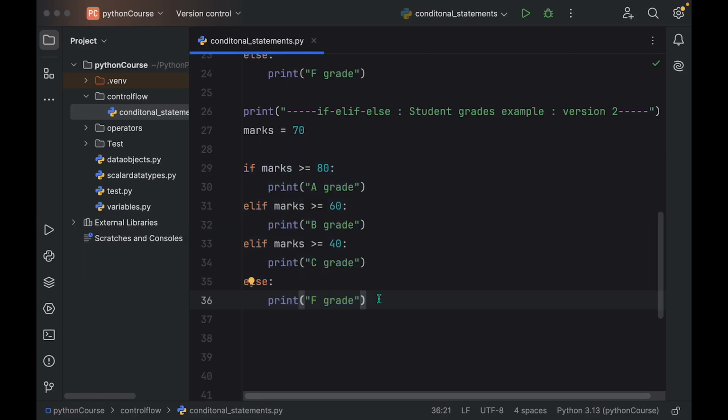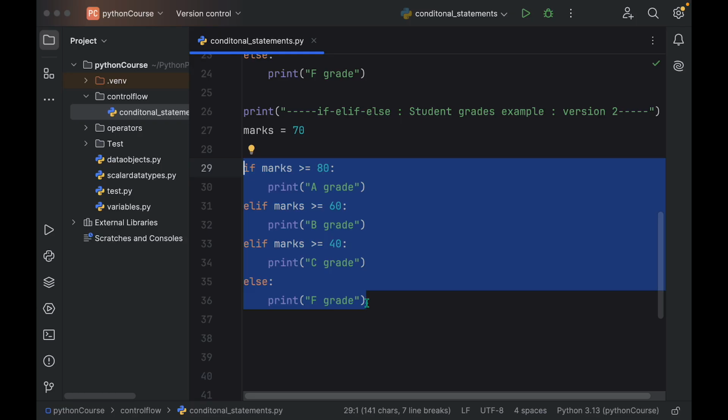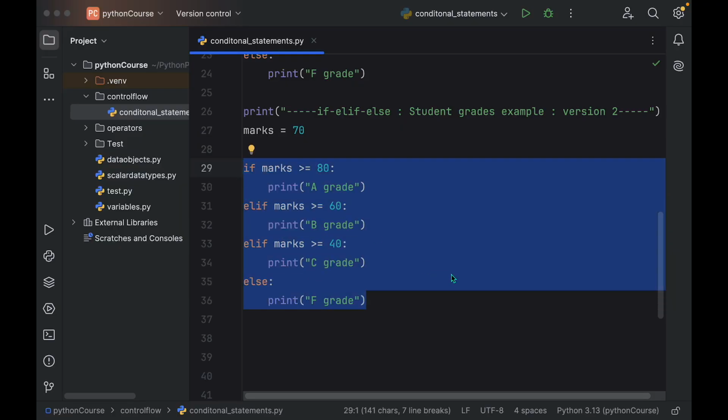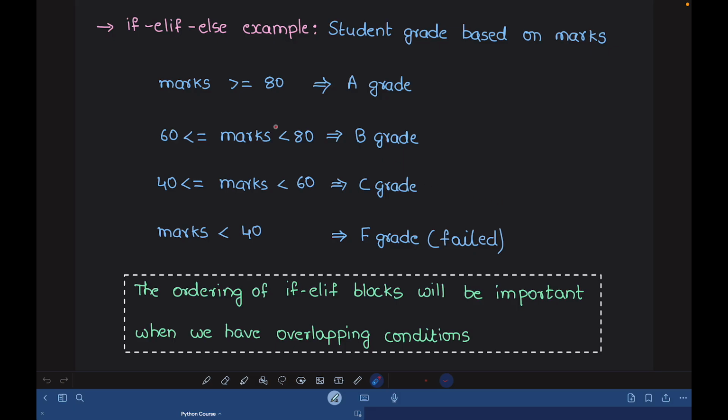Now just like the previous if statements we have written with if-else blocks, even when you have if-elif-else blocks, this whole thing is considered as one if statement, inside which we have multiple small blocks of if, elif, and else, under which we write different statements. So this whole thing is considered one big compound if statement. Now one thing we have to be careful about while writing if-elif-else blocks is that the ordering of if-elif blocks will be important when we have overlapping conditions. Let's try to understand this.